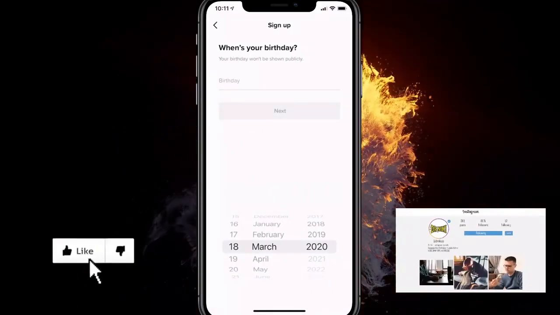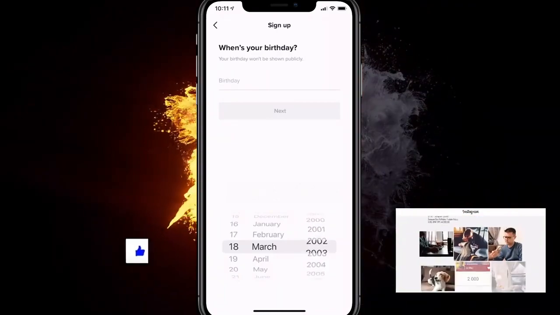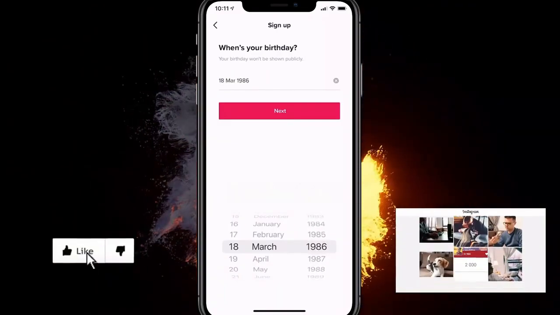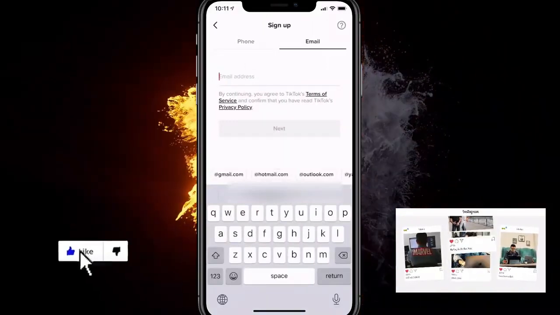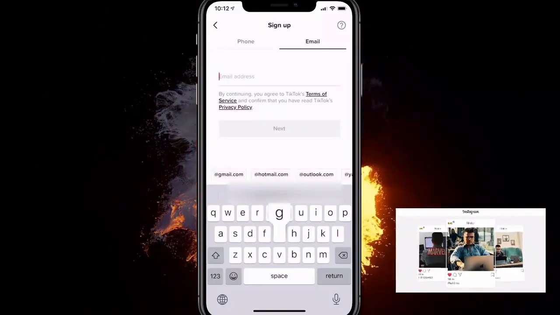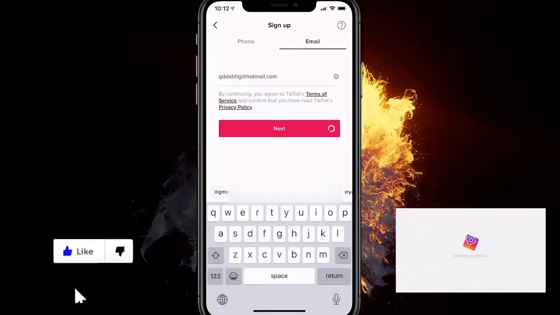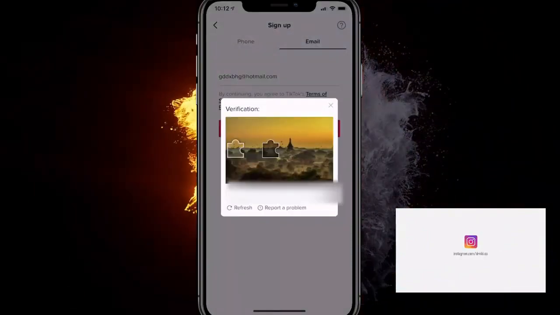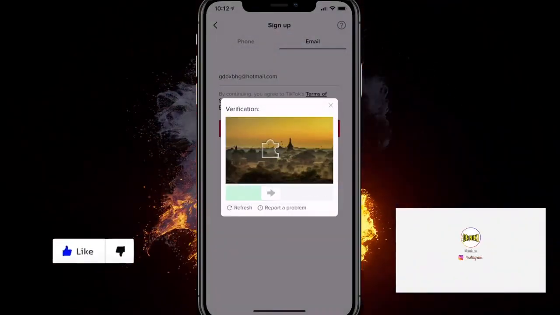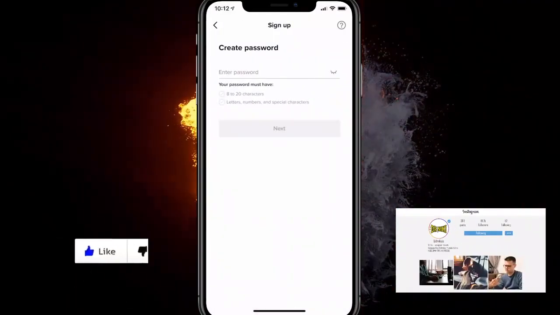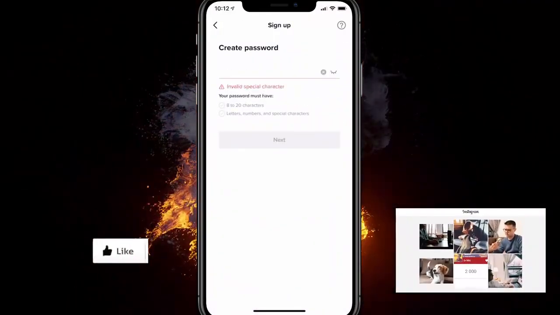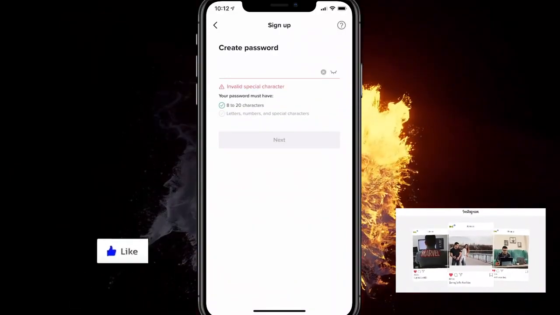What's my birthday? For example, I'll select some random one here. Next, I'll sign up with an email, some random one. Hotmail. Next, there's a verification. Doing that real quick. Success. Some quick pass that I won't save at all.